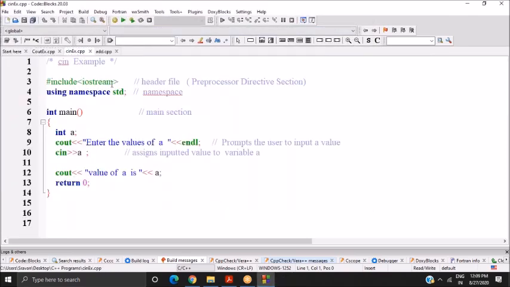And if you consider this example, that is example 2, the aim of this example is the use of a cin statement. So here in the program, again the preprocessor directive section, namespace, and the main section. In that main part, one variable is declared, that is int a. So a is a variable of type integer, and the next statement is cout, "Enter the value of a". Using the cout statement, it prompts the user to input a value.